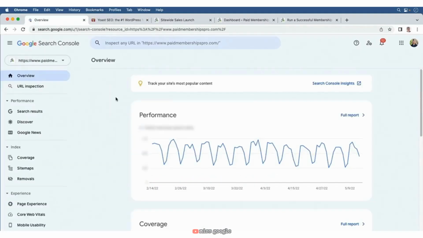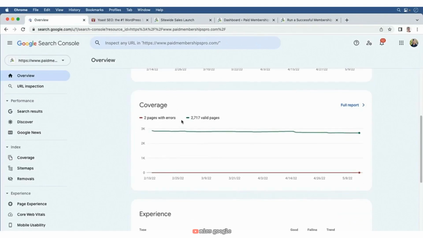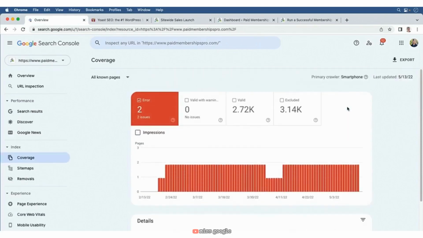I've mentioned Google Search Console a few times, and it's there to let you know when there's an error crawling your site. Let me show you what this looks like on a site that I manage every day. So I'll scroll down, and under Coverage, I can see 2 pages with errors. Let's click into the full report.